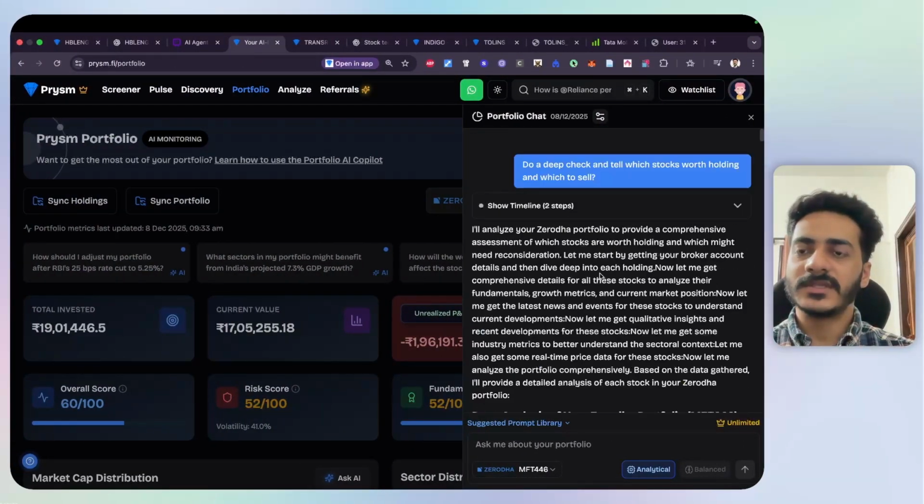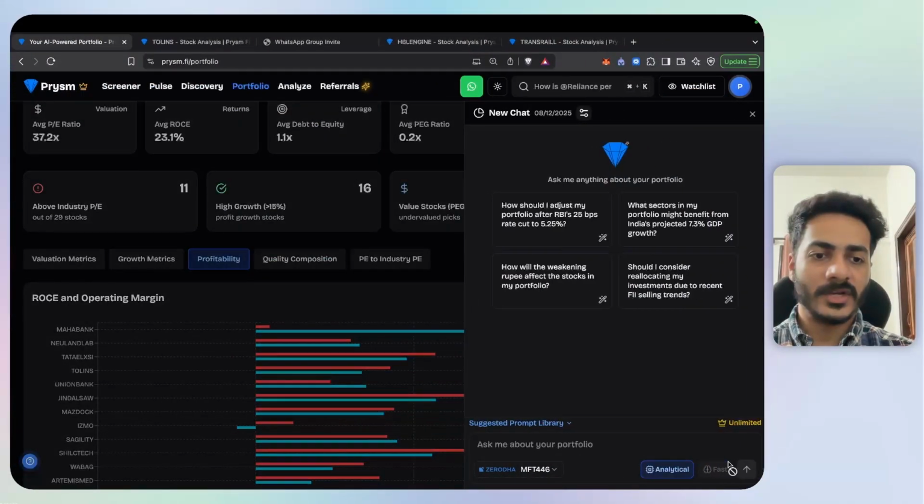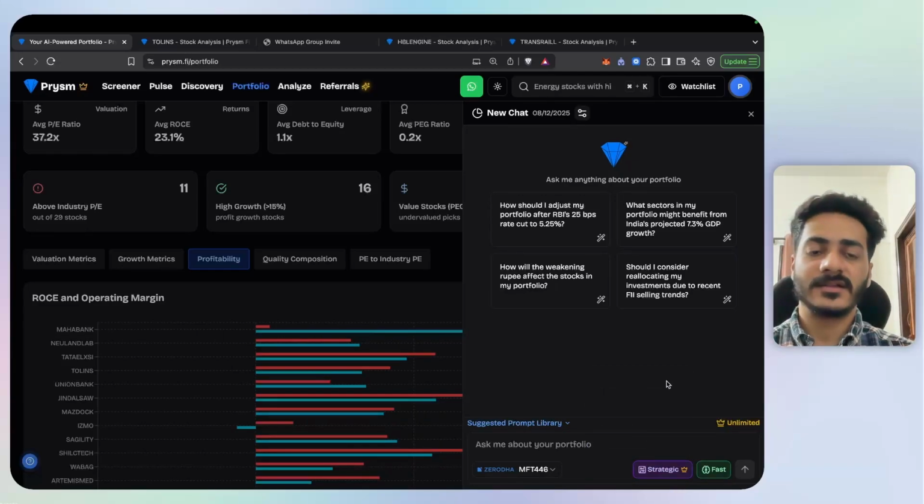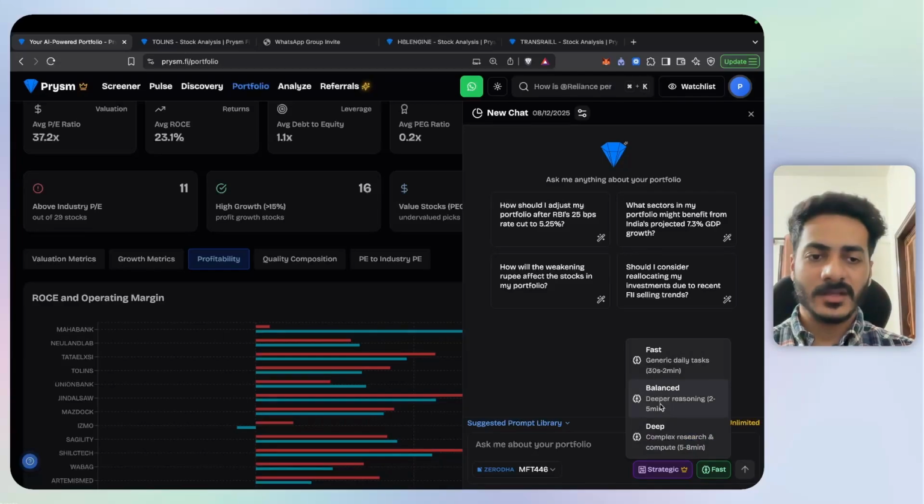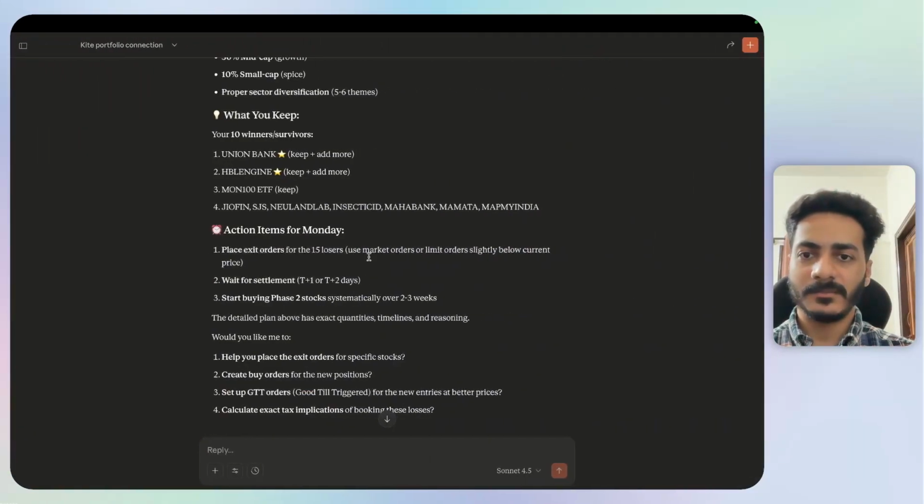So now what I will do is, I will go to my portfolio here. I will click on strategic mode because here I want to build a rebalancing strategy, and I will switch to balanced mode so that it thinks properly before giving me the response back, thereby improving the quality. So I will copy this same prompt which I used here.